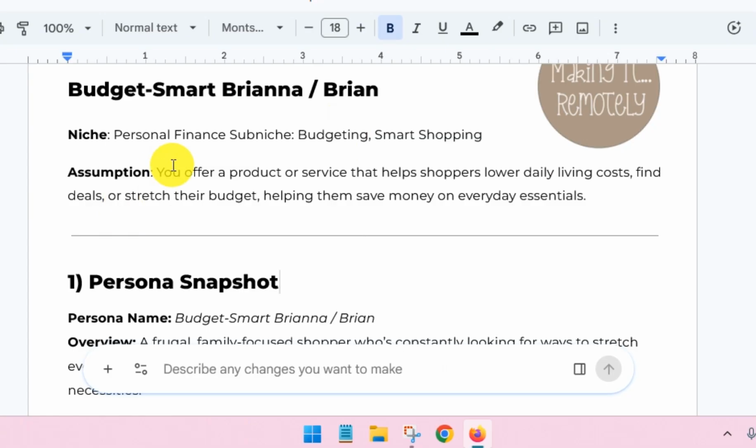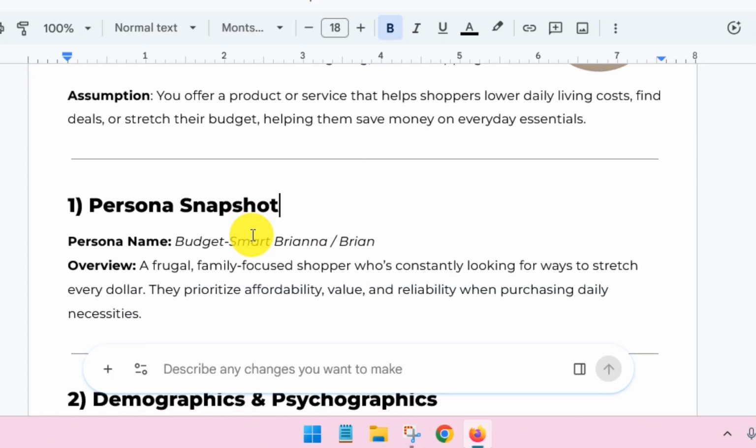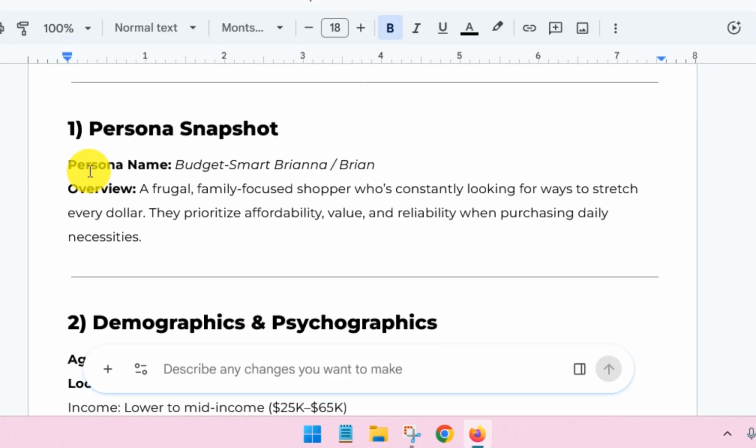Okay, so after you get your overview, then you're going to get a snapshot. The thing that I like about this is, when we use AI, it comes up with a persona name. The persona name that the tool came up with for this particular persona was Budget Smart Brianna or Brian. And then the overview: a frugal, family-focused shopper who's constantly looking for ways to stretch every dollar. They prioritize affordability, value, and reliability when purchasing daily necessities.